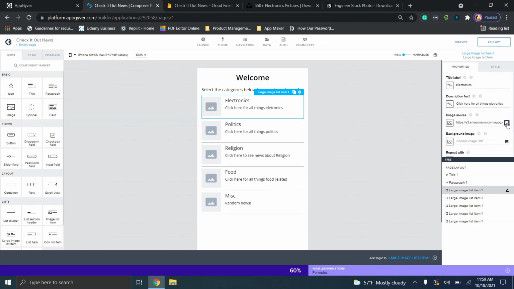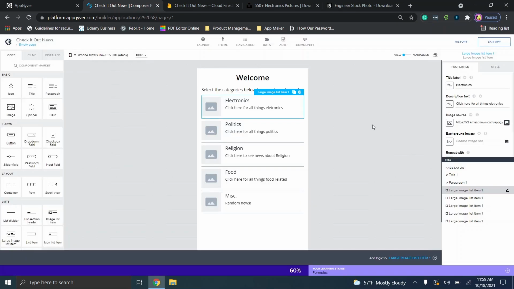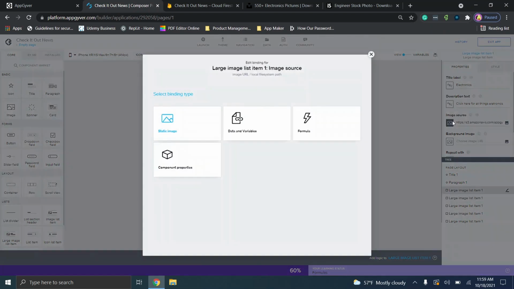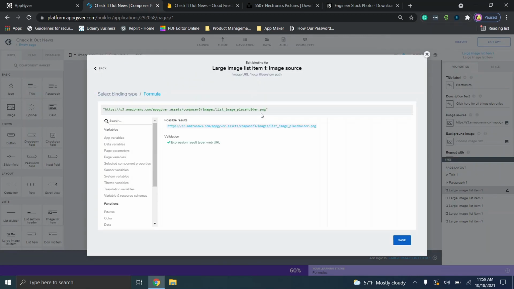You can use this button right here to hard code an image by uploading a file. However, if you do this, the image is built into the app and increases the app size. Your other choice is to click this button right here, go to Formula, and then you're basically just replacing what's in quotes, this link here, with the link to the image.